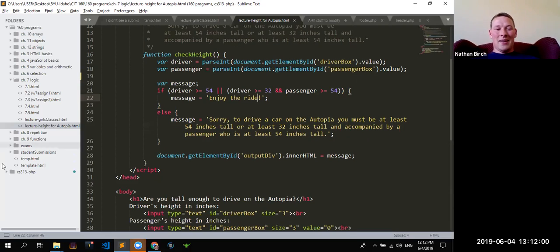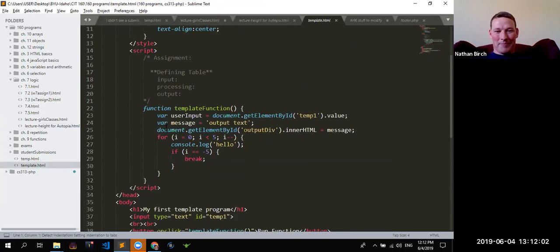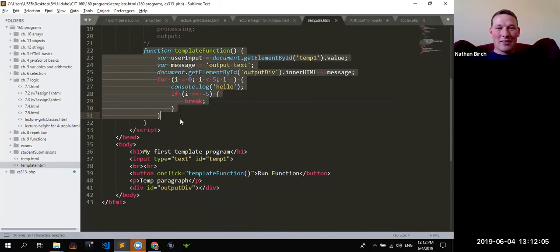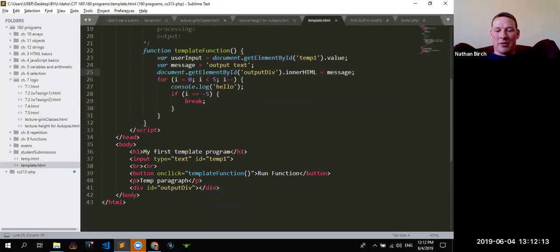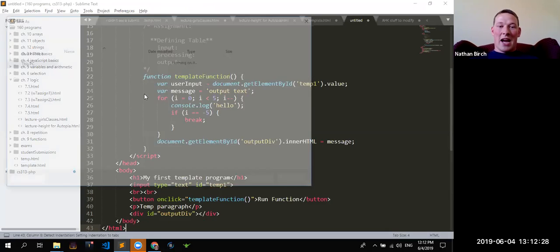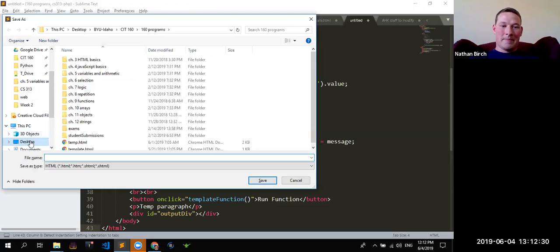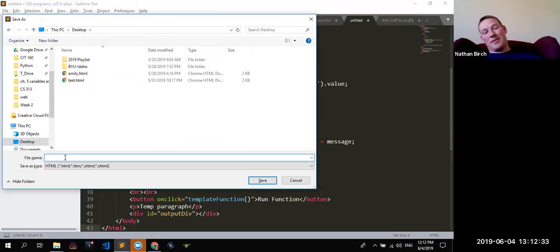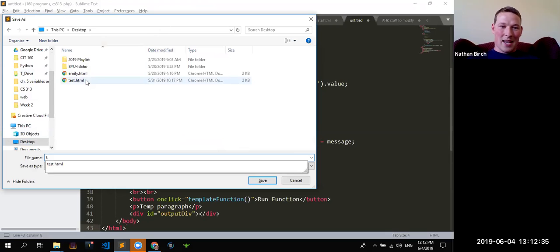So let's say I have my template program, okay? I have my little template function that takes a single user input, does a little bit of processing, and then I have an output. So I have everything in its place ready to go. And if I click on this button, it'll run this function and so forth. So let's say I take this template function and I'm going to save it as just test.